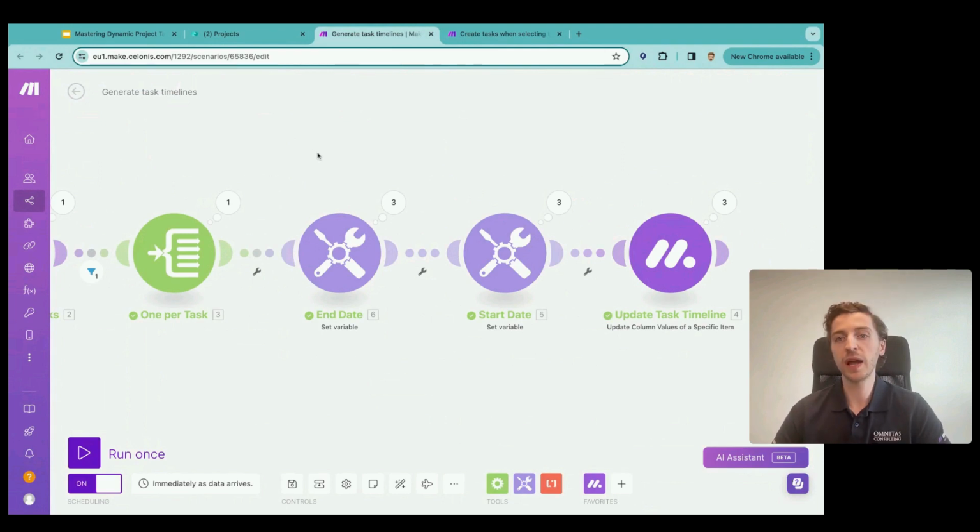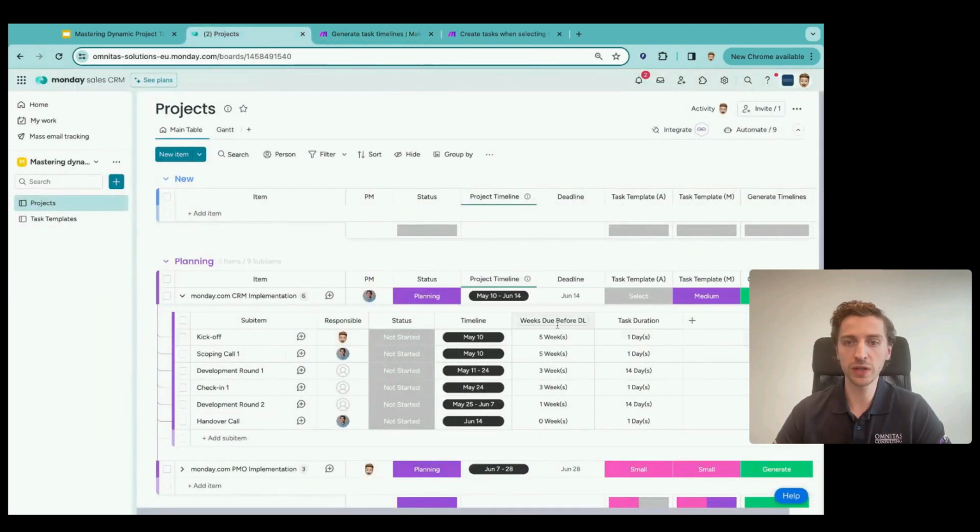So what we want to end up with is a timeline. So we want a start date and an end date that is going to be based again on the weeks due before deadline, how many weeks before the task needs to start. We're going to add on the task duration to whatever we get from this piece. And all of that is in relation to a deadline of a project.